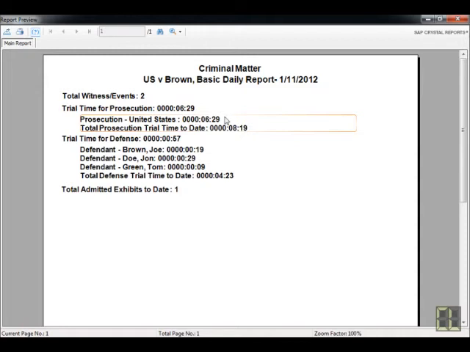And then for the prosecution, it tells me what it was, but this is the total time for the entire trial. Trial time for the defense was 57 seconds for today. For the entire trial, it was 4 minutes 23 seconds. Now obviously this would be into the hours in reality, but just for this test, we're going to do it in seconds. And the total number of exhibits that were admitted was 1.